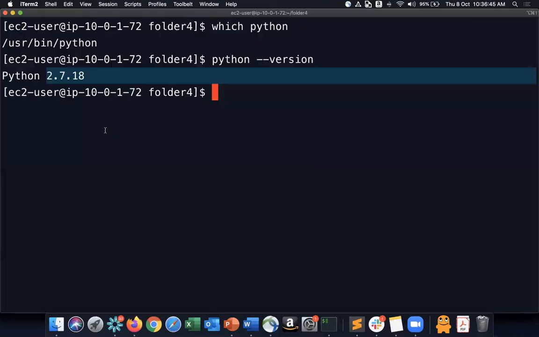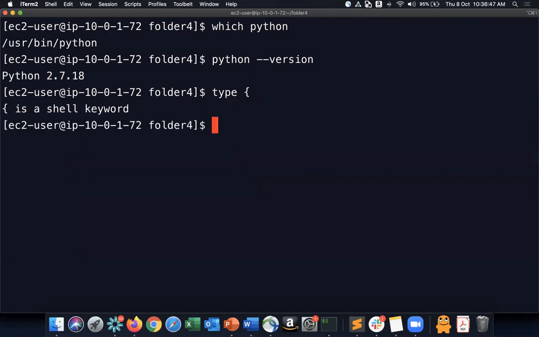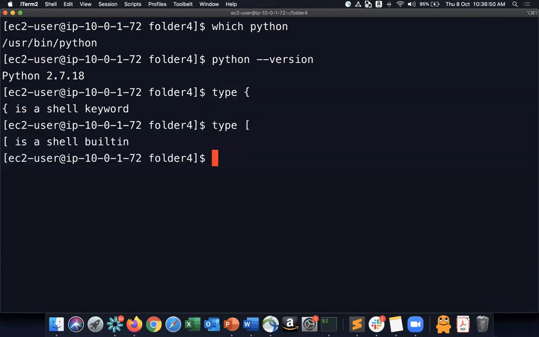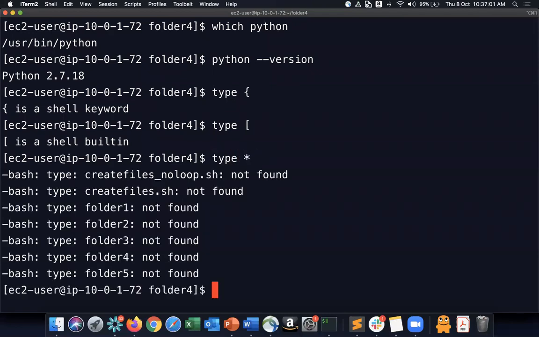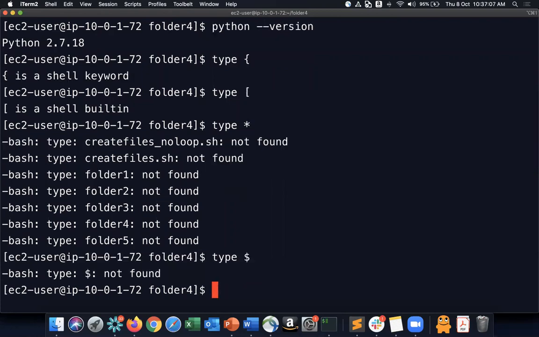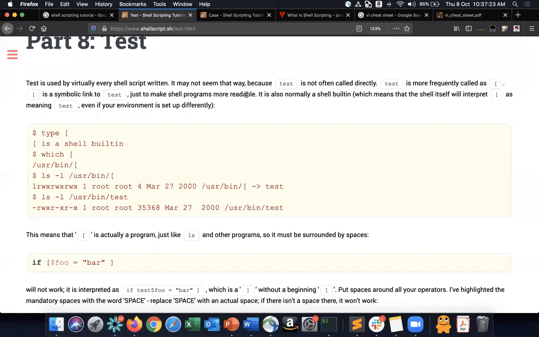So again, type. Yeah, it is a shell built-in. Okay, you can just say type star. Type dollar. Basically, it tells what type this belongs to. Okay, so in this case it's a shell keyword, and it's a shell built-in. So type also tells you what type it belongs to.